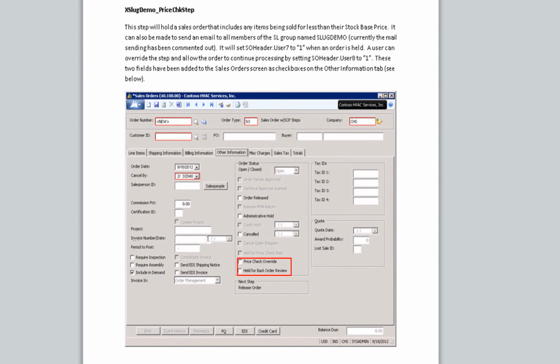Okay, in this demo, we're going to take a look at the price check step example. Here we have created a step that will put a sales order on hold anytime someone changes the price from the stock-based price. It's just an idea of how you can control your process flow until some manager or administrator can look at a condition that might be happening when an order gets entered.